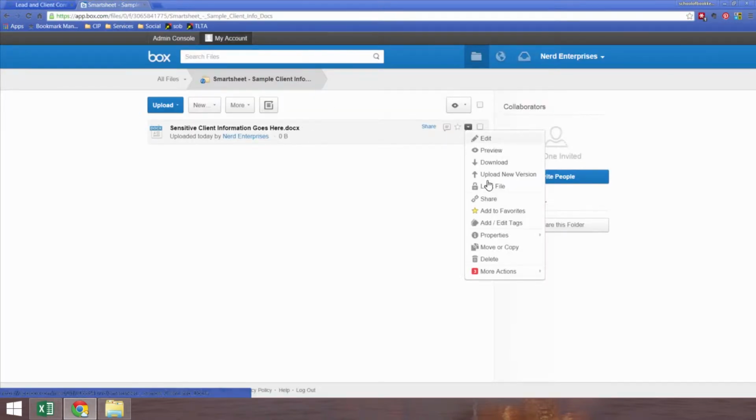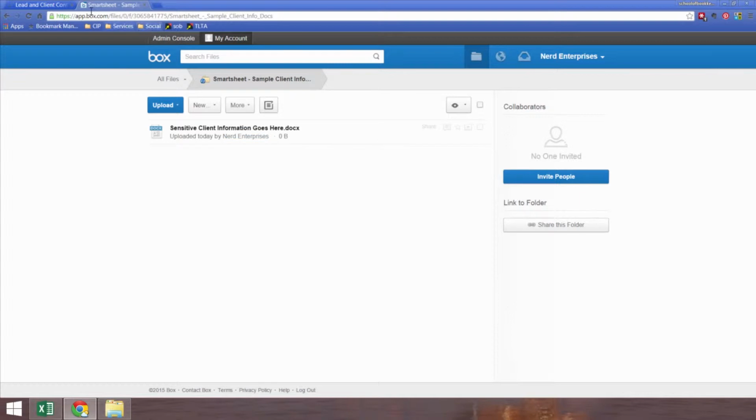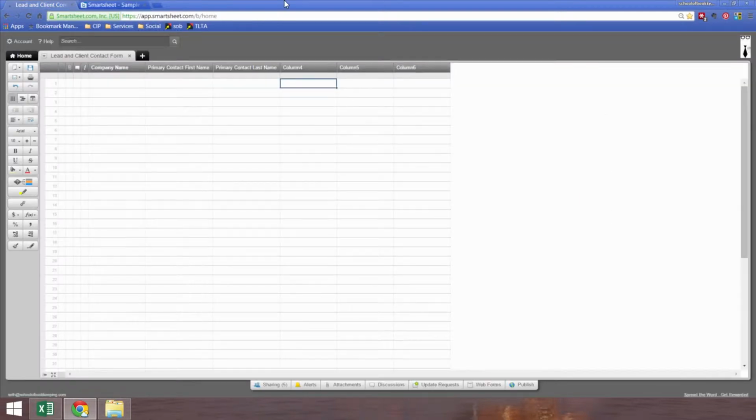And if you've used Box, then I'll show you real quick. If you're ever concerned, you can lock the file so that even though it's linked in Smartsheet, nobody can get access to it unless you choose to unlock it. Nice little feature that Box has. And Box is especially known for being one of the most sophisticated in terms of security, I think, as far as all these file sharing services go.